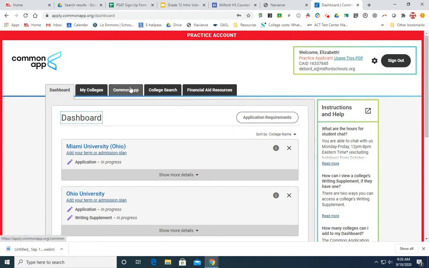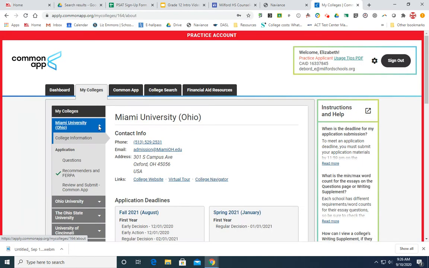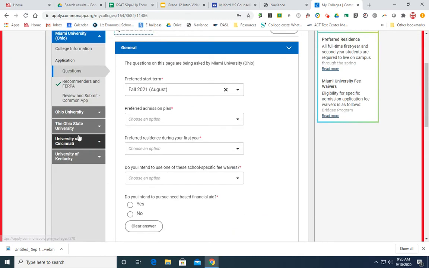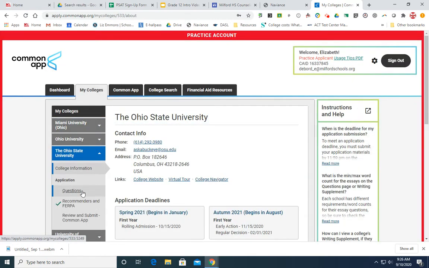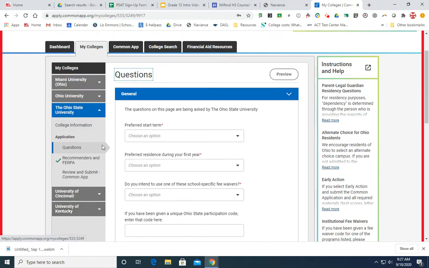Each tab up here is going to be a little bit different. The My Colleges tab lists all of your schools and their individual requirements for application. So Miami's questions underneath the My Colleges tab are going to be different than the Ohio State's questions under the college tab. Some things might look similar, but this is where the differences between the applications actually exist. Okay, so this is, I want to say, supplemental to the Common App.